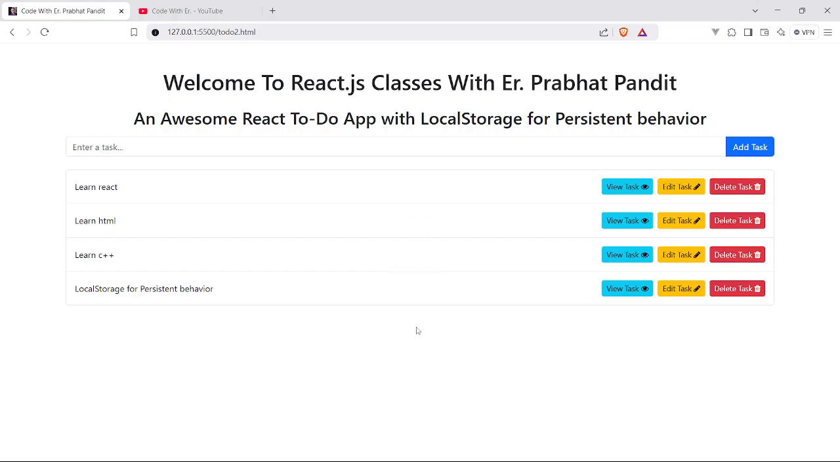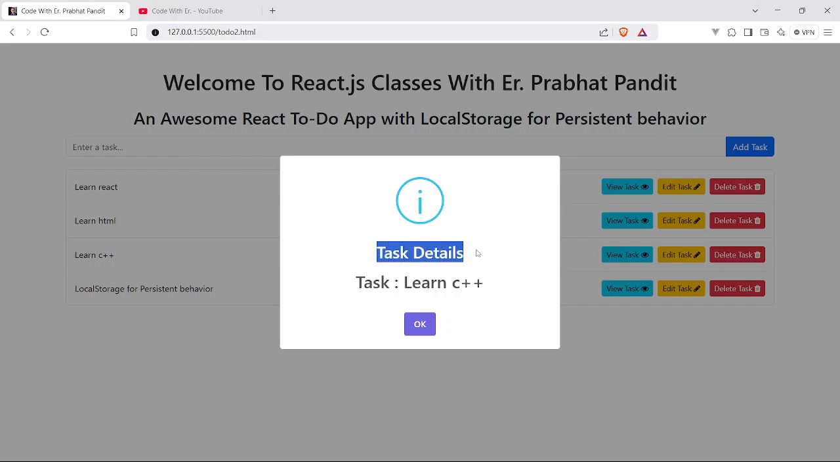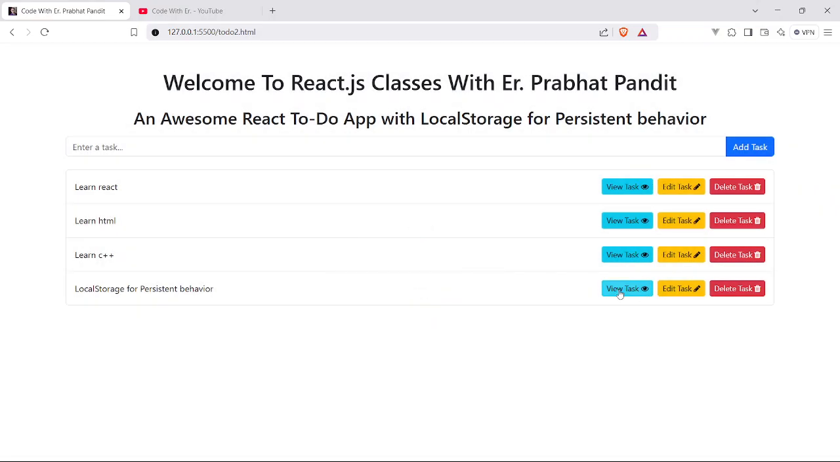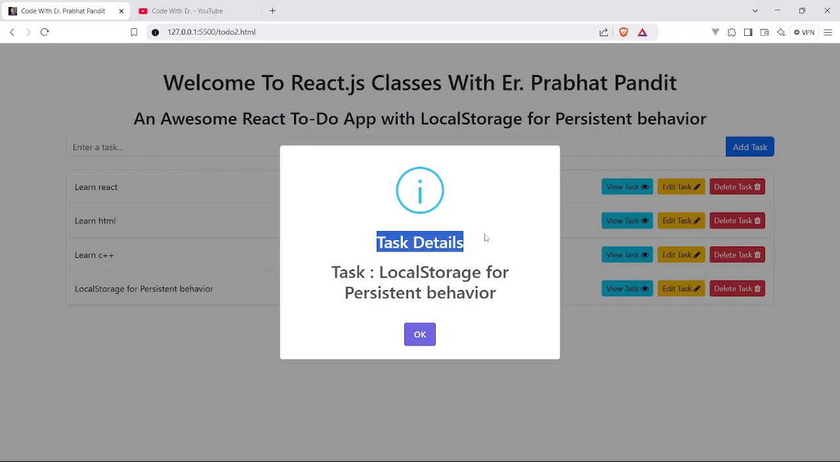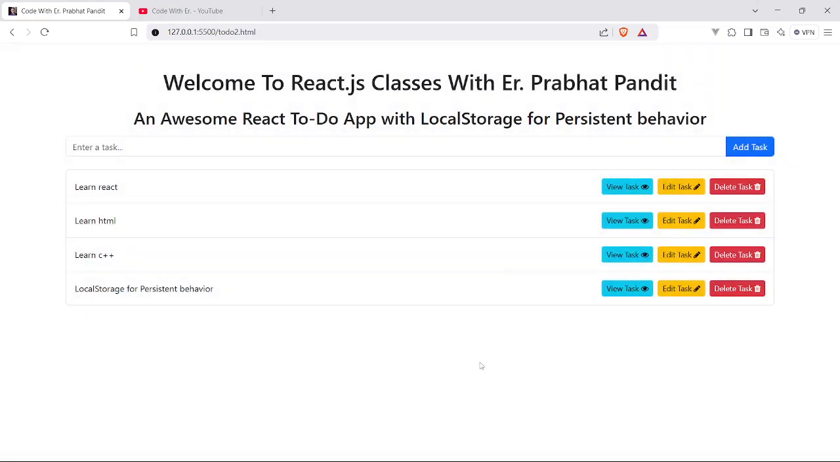Click OK. Now view task to see learn C++. Hit the button view task. You can see here task details, and here is the task learn C++. Click OK. View task. You can see task details, and the task is local storage for persistent behavior. Click OK. So guys, let me just hard refresh this page.